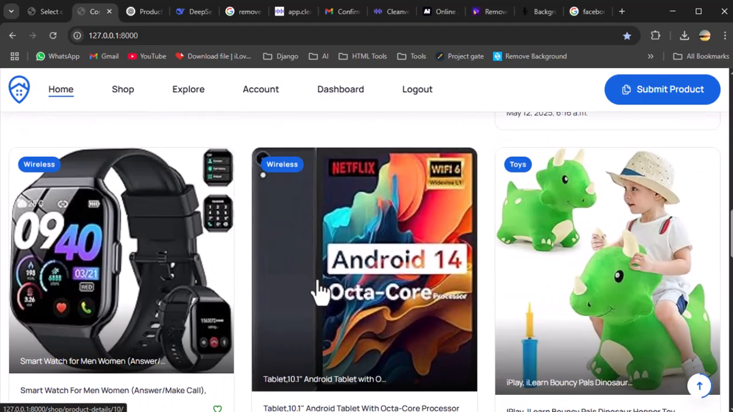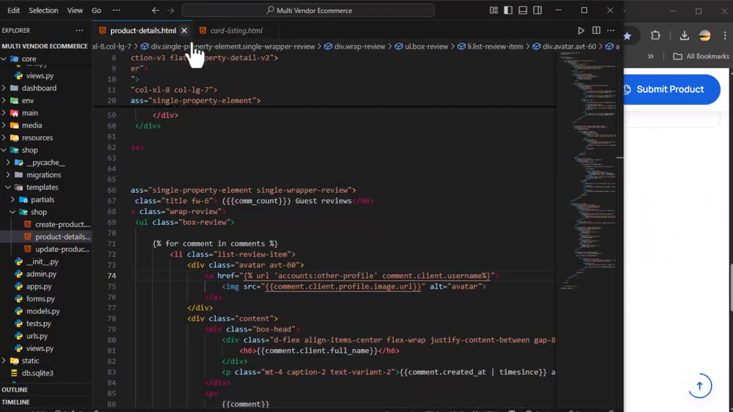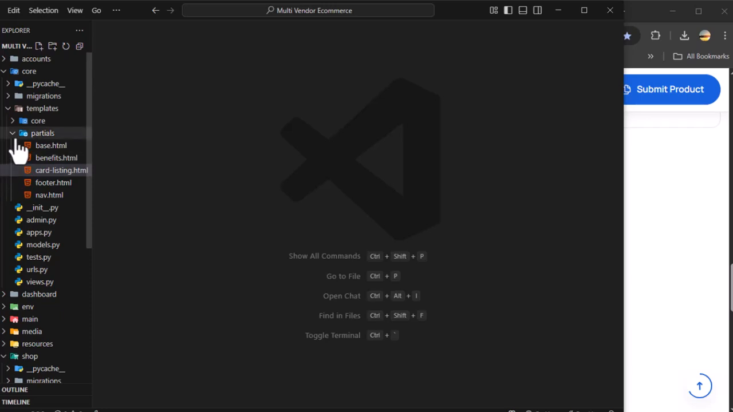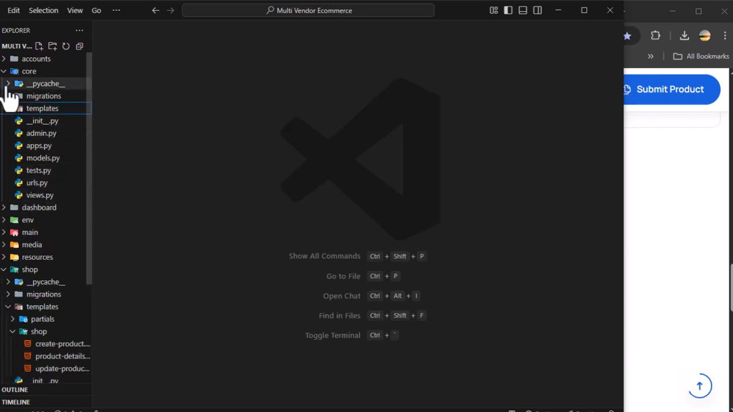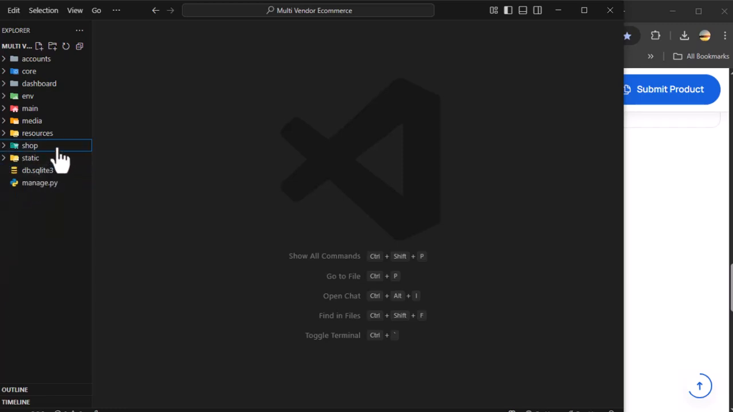Now let me show you how the code works. Let me show you how I built this code from scratch. First of all, I created four apps: account, core, and the dashboard.